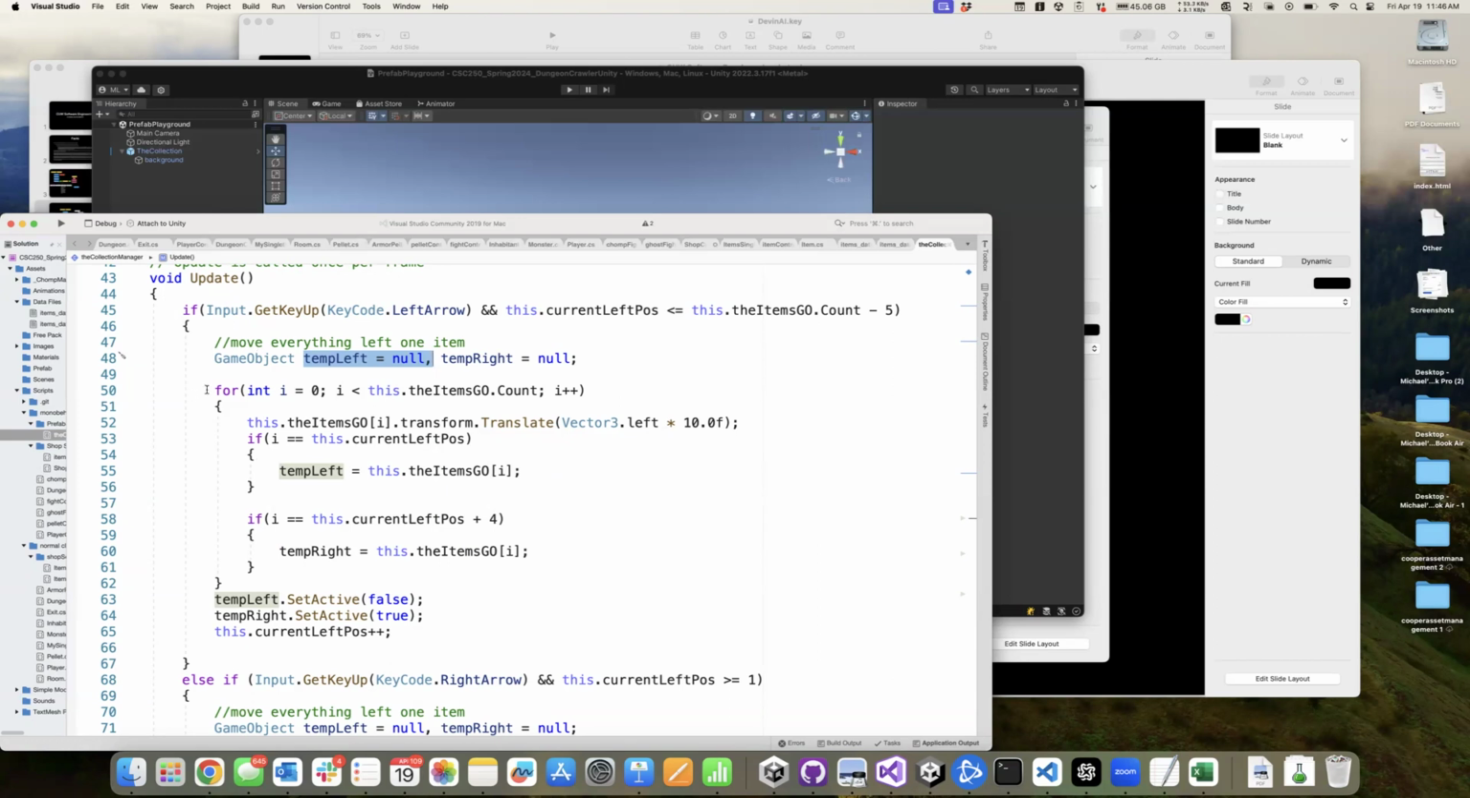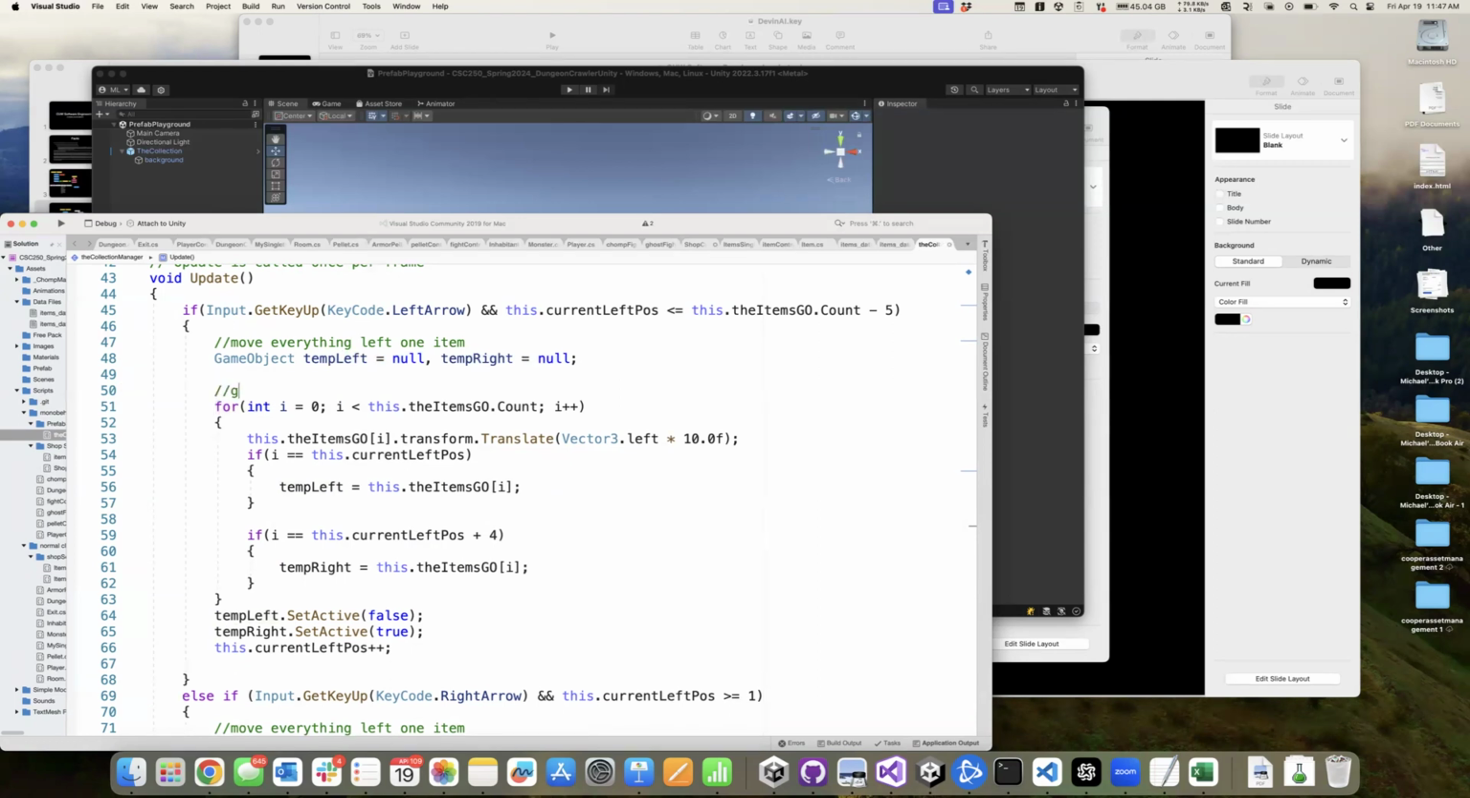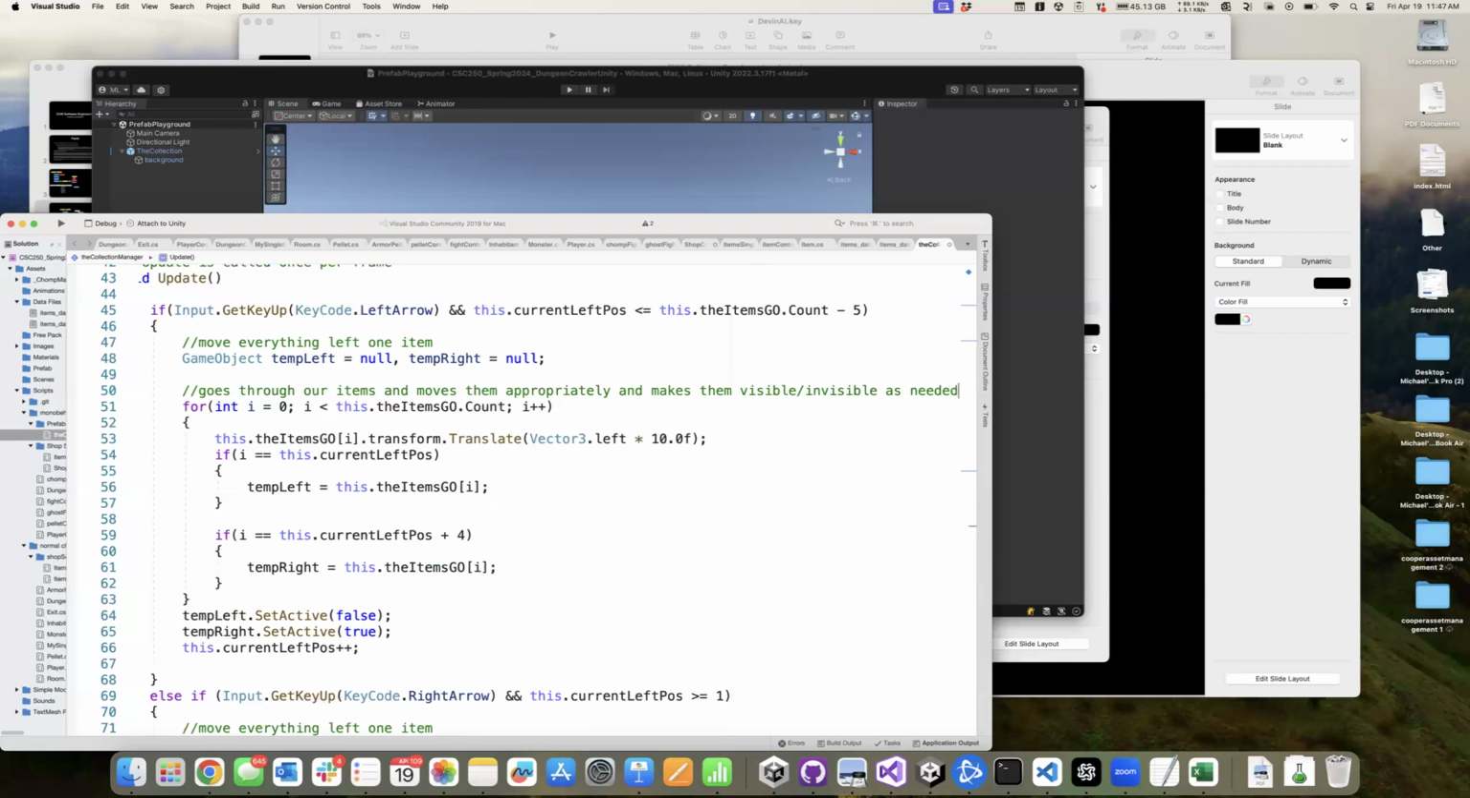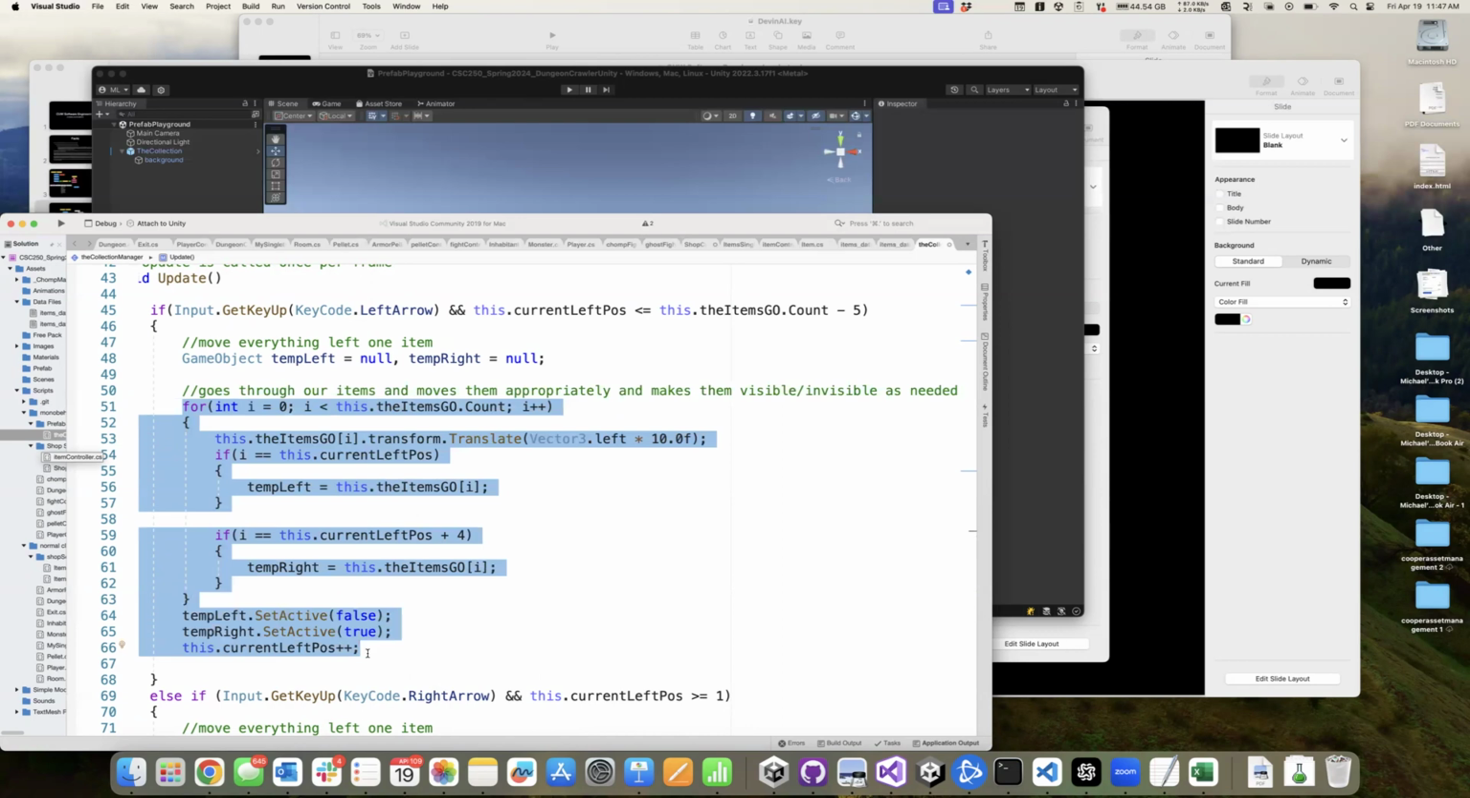All right, so these don't have values yet. I just brought them into existence to hold some value somewhere in this loop. So what does this loop do? This loop goes through our items and moves them appropriately and makes them visible or invisible as needed. That's what this code right here will do. So let's walk through that.